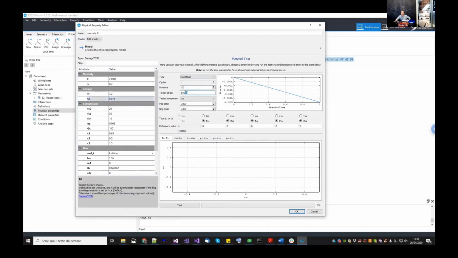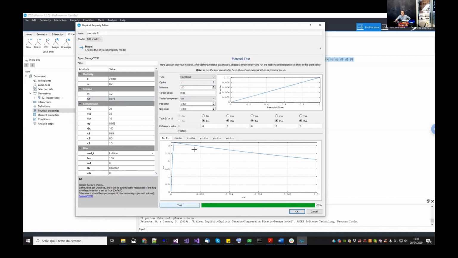So let's push it to a deformation of 0.01 in tension, 0.01 without the minus. Okay, this is how it looks in tension. Of course, this one will be divided by the mesh size, so taking care that we are going to use a mesh size of about, I think, 150 more or less. So this one will be much lower.